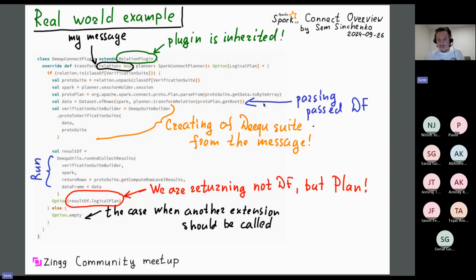I parse a data frame, but it's not a data frame, it's a logical plan passed from my client. I create a DQ suite from the message using my parser. I run the DQ suite. I generate the resulting data frame, and I just send it back, but again, not in the form of a data frame, but in the form of a logical plan, because a data frame is not serializable, but a logical plan is serializable, and you can send it from one server to another. And that's it. I tested it and it works.